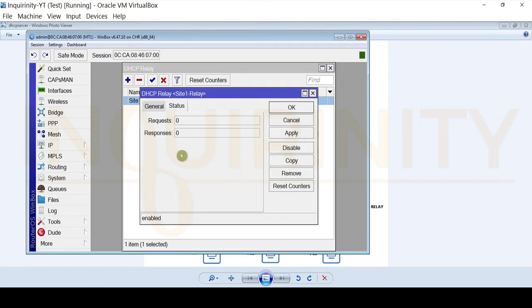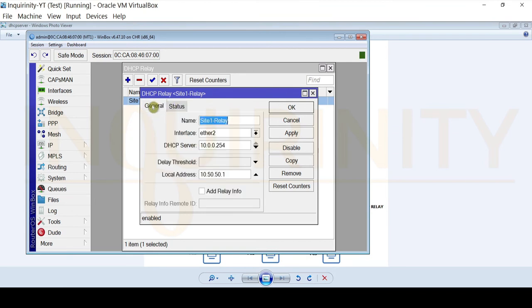So let's check the status. We don't have any requests and responses because our test client is not yet on. So we should be having some values here. So this is the DHCP relay settings for our MT1. Next, we will turn on our test client to see if this configuration is valid, and our client will be able to get the correct IP address.